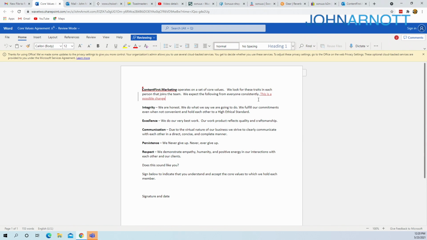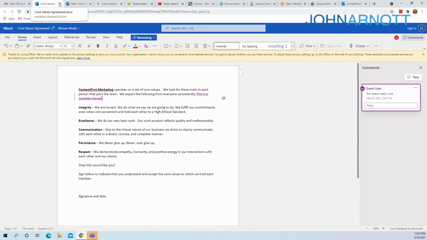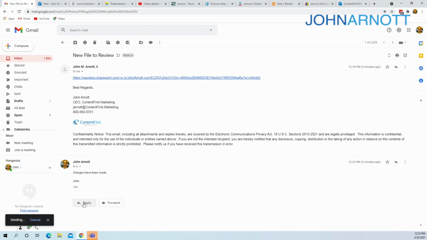And maybe I disagree with the last change that was made. So I'm deleting that change. And maybe I want to look at if there are any comments or add a comment of my own. And the changes are saved in real time. So when the person's done, they can just close this out and then reply back to me that they made some changes. And they send the email to me that they made the changes, and then maybe I go back and I decide to see the document again.